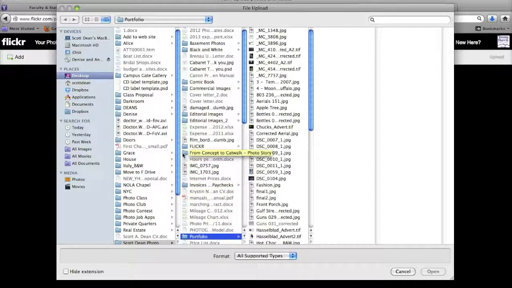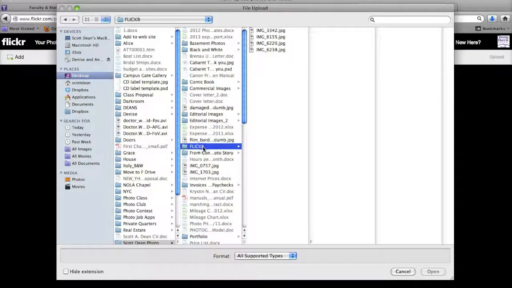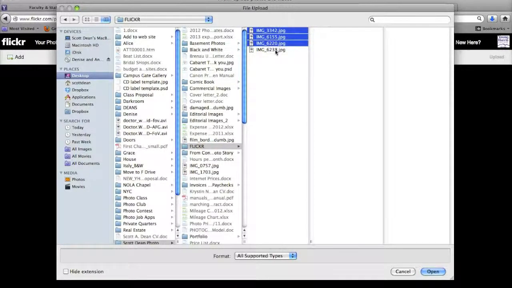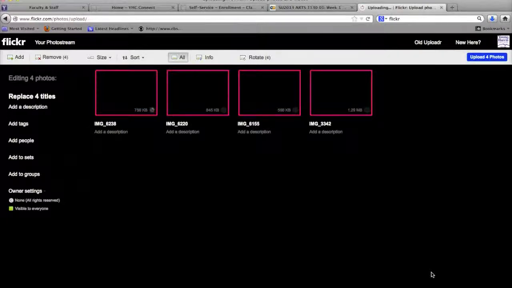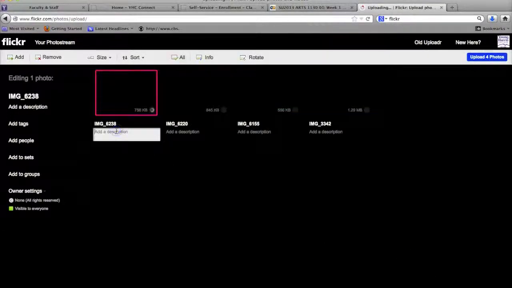So your window should pop up of where your photographs are located. And mine are in this folder, and I'll select them all and open, and it'll give you some small thumbnails. And one of the main things here, we need to put a description in.